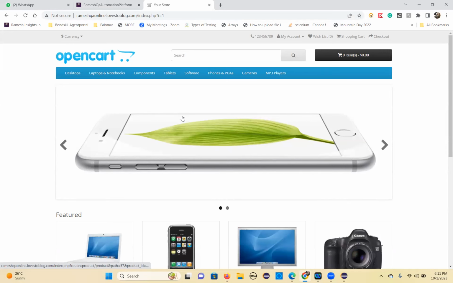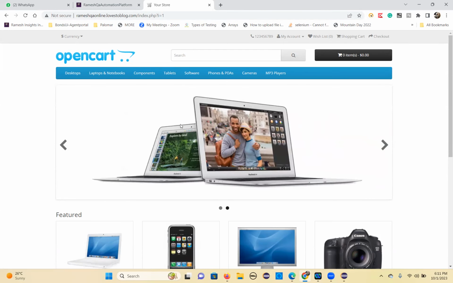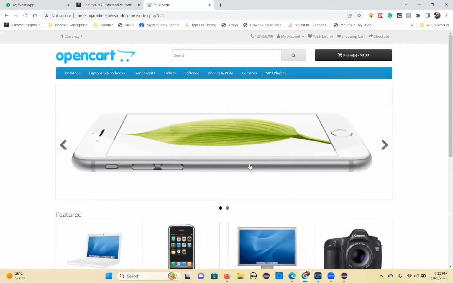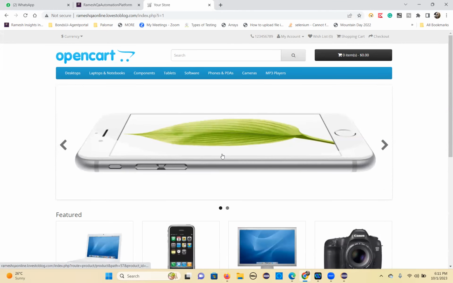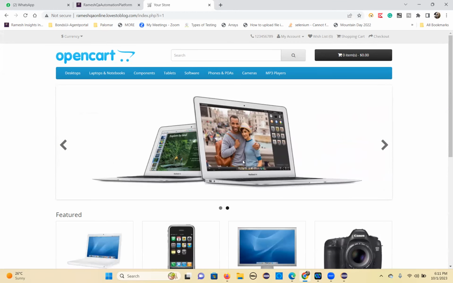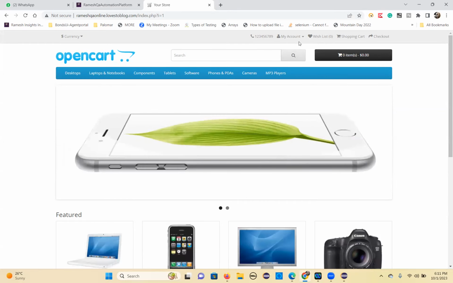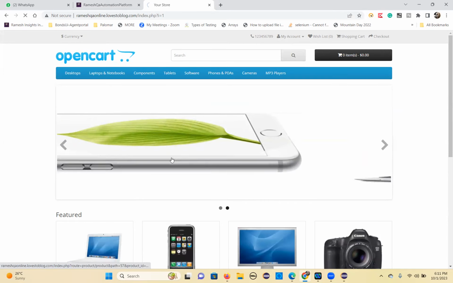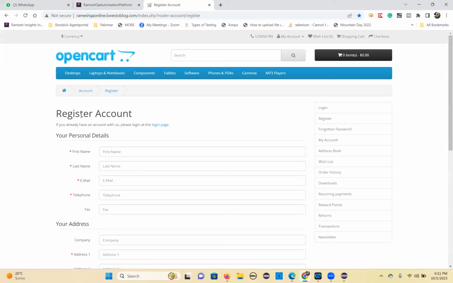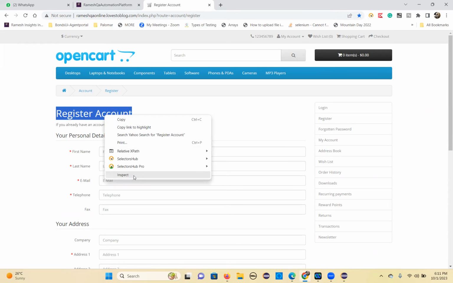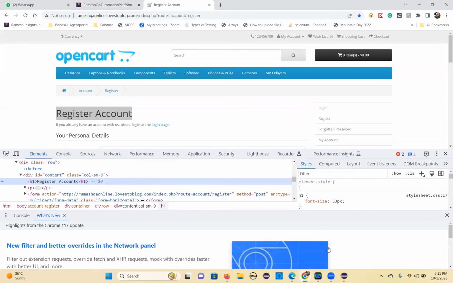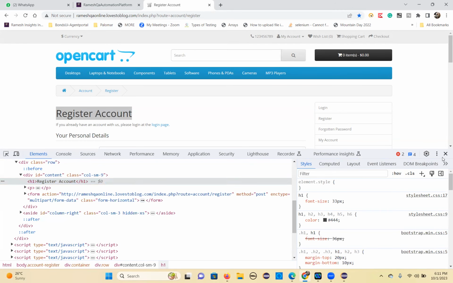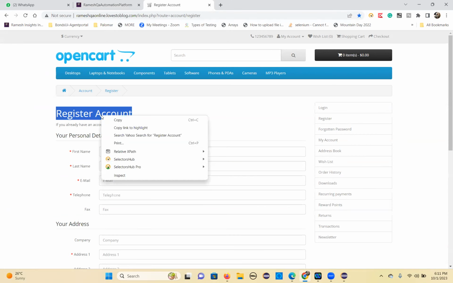This is our website, where we are practicing the automation scenarios. Let's go to the registration page. So how can you recognize your elements? Right click, inspect element.